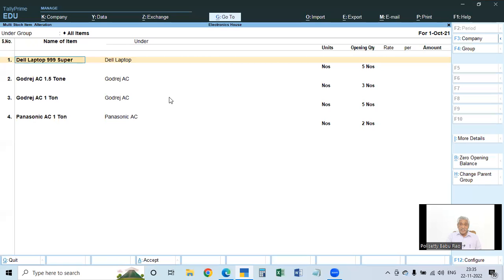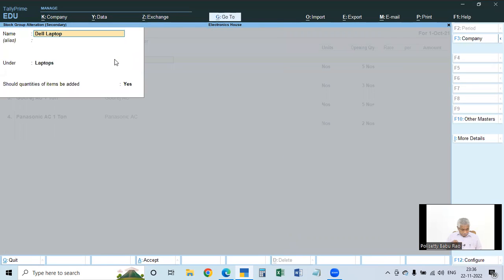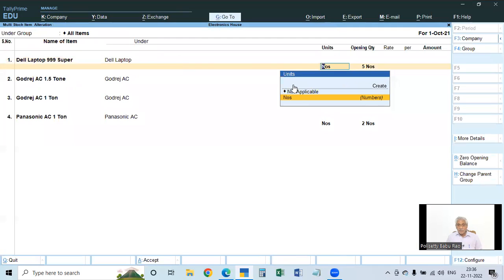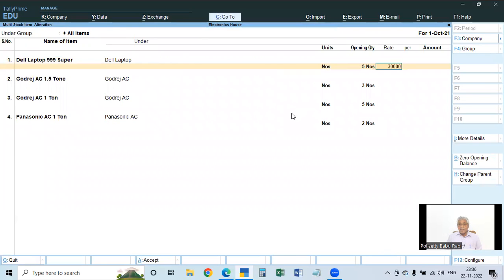So the stock items we created already. This is the name, and the immediate subgroup is Dell laptop. If you press Control and Enter, the alteration screen will come. Dell laptop is under laptops, that is the main group. This is the secondary group, and under the secondary group there is the stock item. Then go to the number, and here you have to take the amount. 5 numbers, 30,000 each.